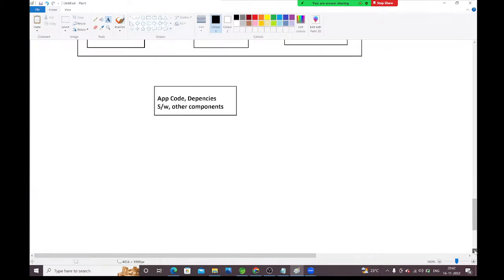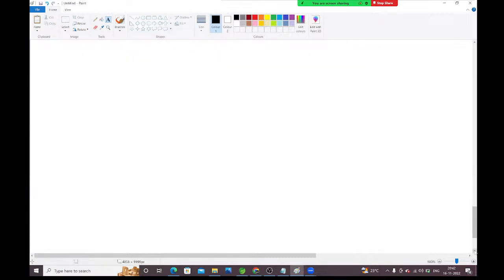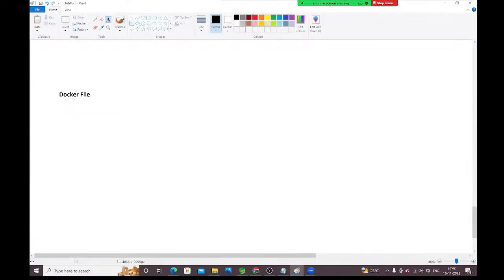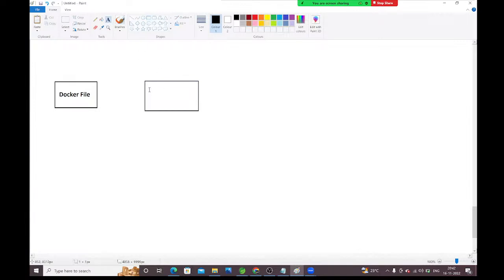Observe carefully. If you want to create the container, if you want to run the container, the very first thing we require is a Dockerfile. From this Dockerfile, we need to build it. Whatever Dockerfile we are taking, that file we need to build. If you build that Dockerfile, what will you get? You will get one Docker image.